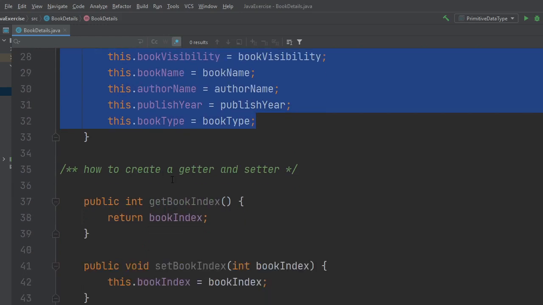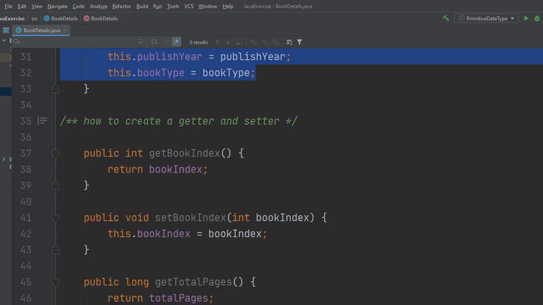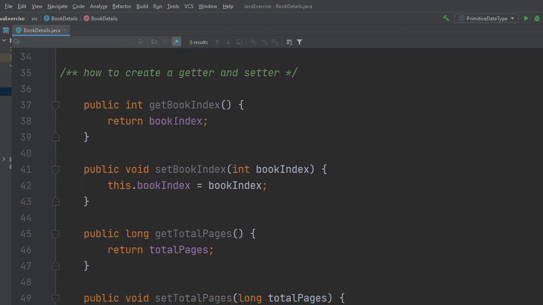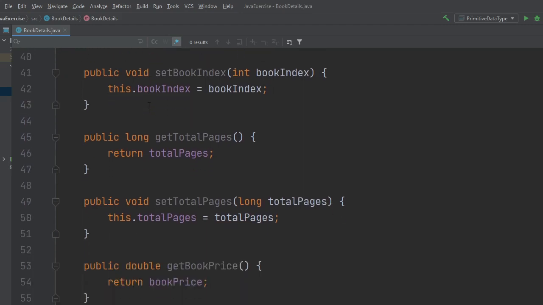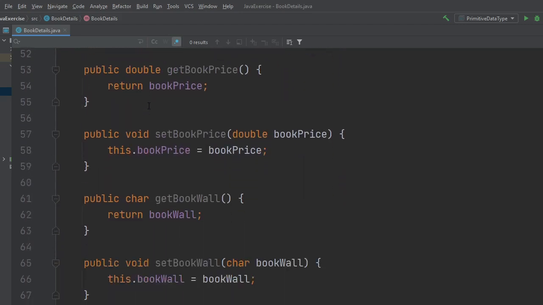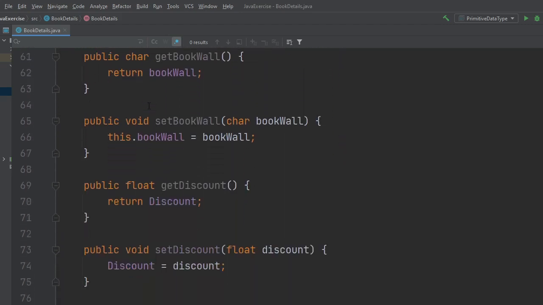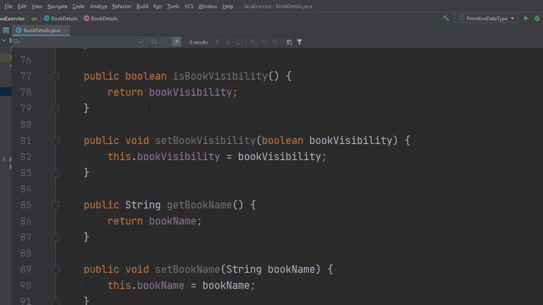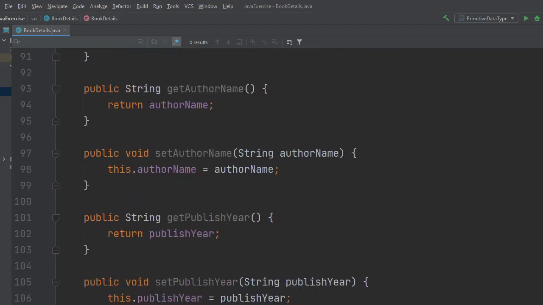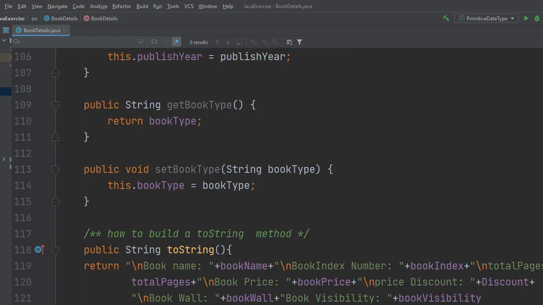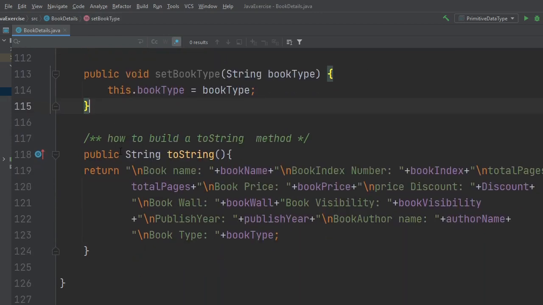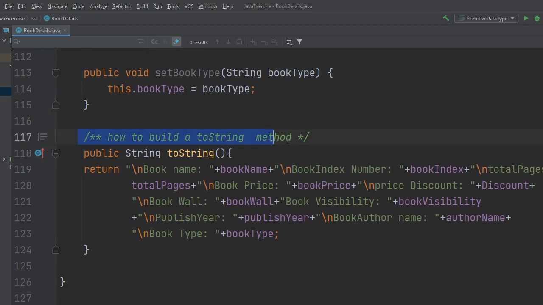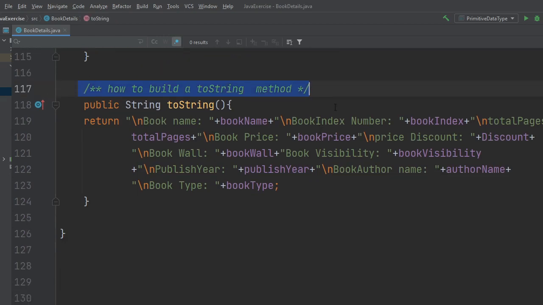Okay, then next we try to create our getter and setter methods. So here we have the getter and the setter. You can see. Okay, so this is the end of our getter and the setter methods, and the next thing we did was to build our toString method. So you can see the toString method here.